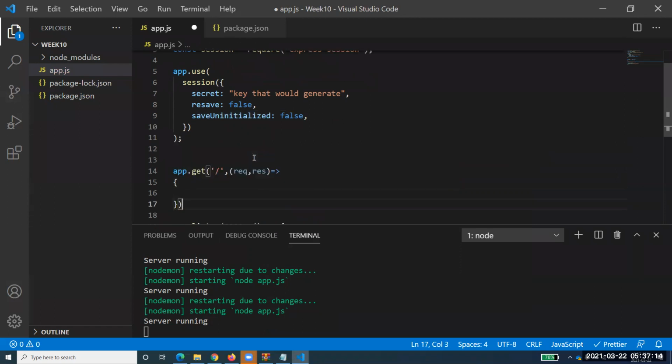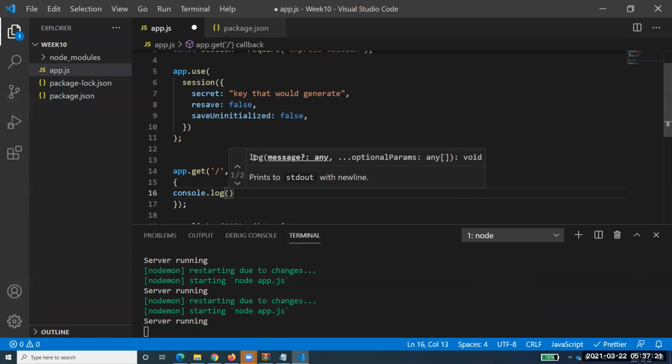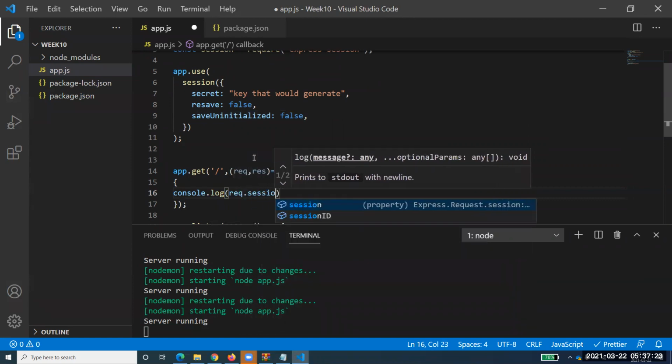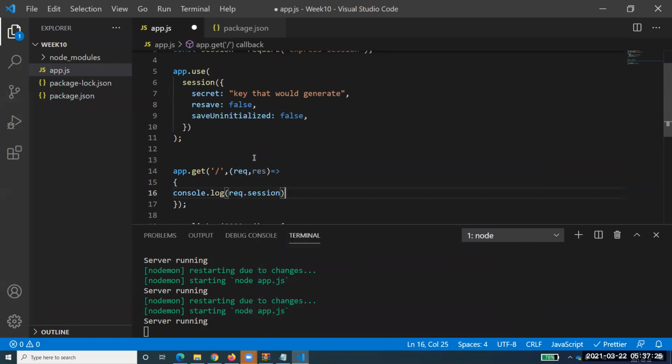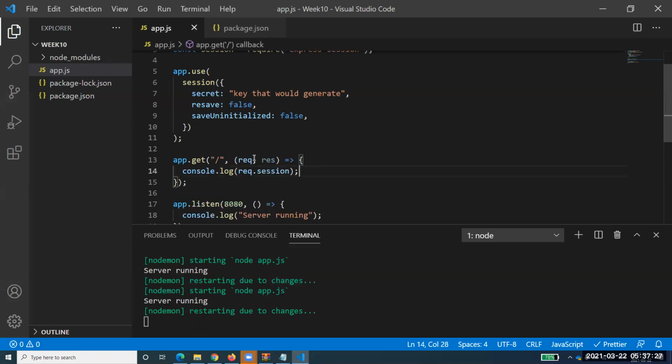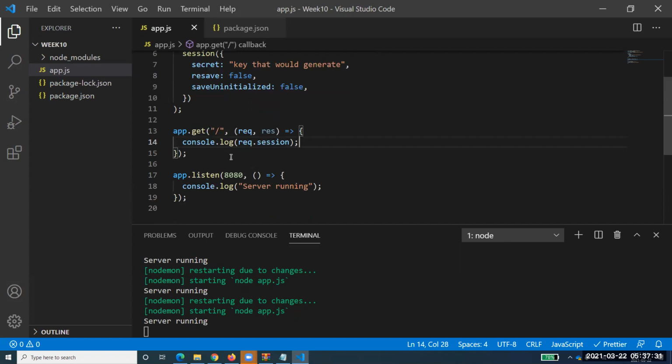So now in this, I want to do one thing: console.log. Now I'm console.logging what? req.session. As I said, that req will be maintaining a session over there. So I have just stored this one, req.session, so whenever the user revisits that one, what is that? Localhost 8080. Let me just visit that.